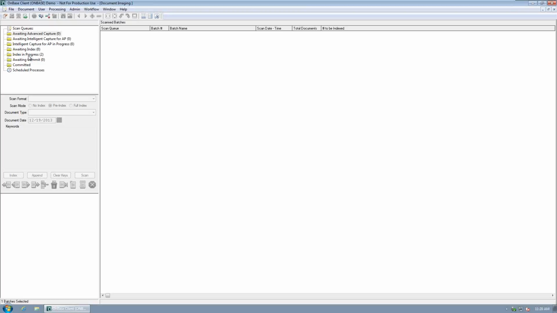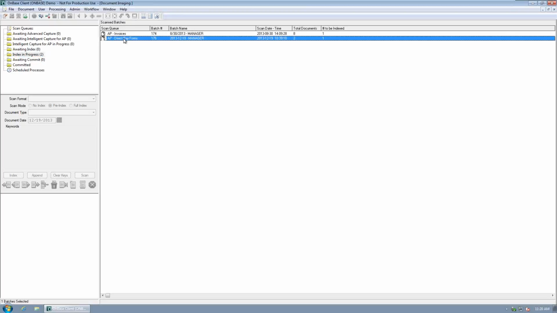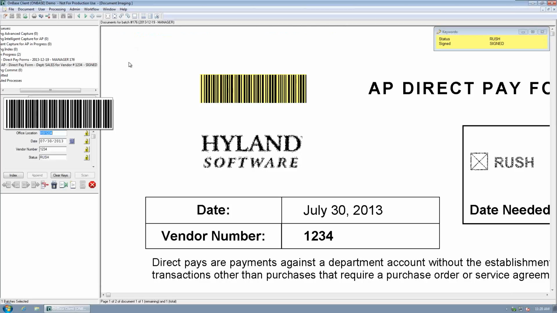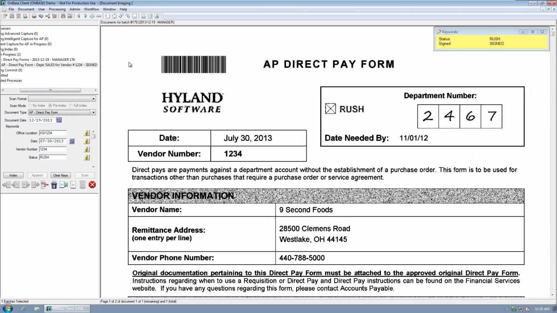If, by chance, the OCR engine was 100% confident in everything that it read, we classified the document properly, and it recognized all of the keywords appropriately, it would just go down to awaiting commit, completely hands-off. But if any fields cause any of the documents to fail for whatever reason, it's going to come down to index in progress, where we can then index that document as we normally would. So you'll see a few different changes here as I take a look at these documents that went through the advanced capture engine.